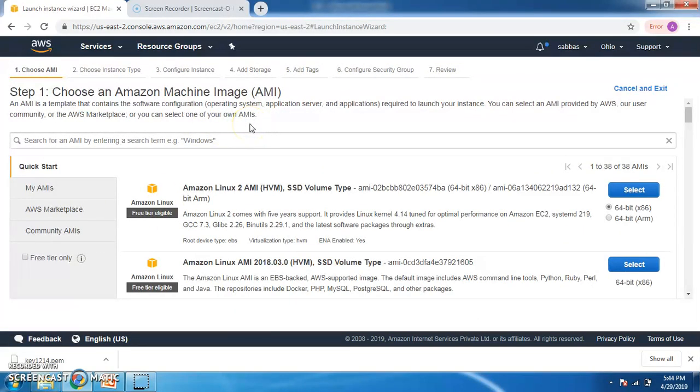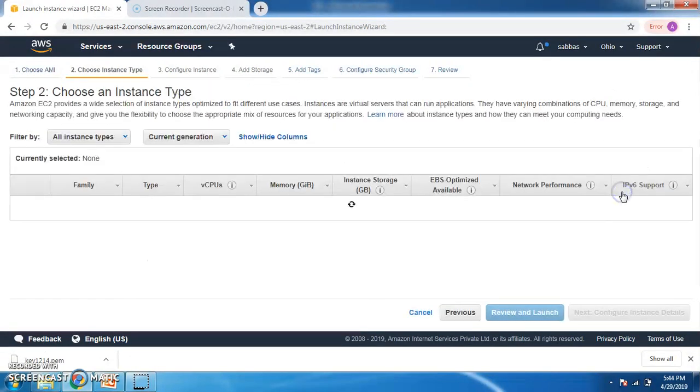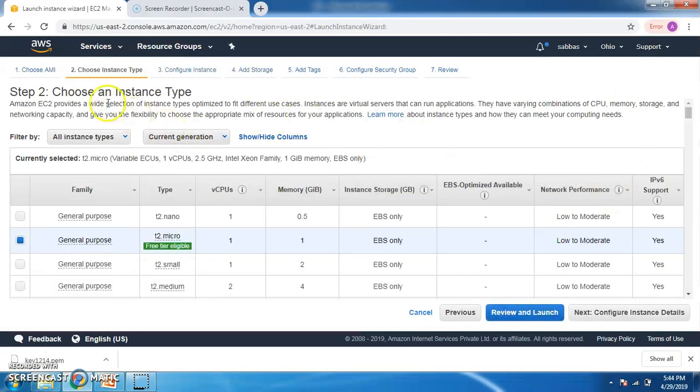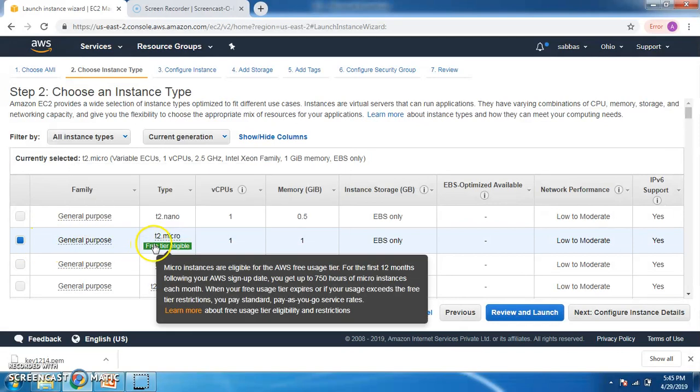In the previous slide, I spoke about Amazon Machine Image. It is a template that contains the software configuration: the OS, application server, and applications required for you to launch the instance. If you are under a free tier, go for free tier. Then I choose Amazon Linux. Step two, I choose an instance type. It provides a wide selection of instance types optimized for different use cases, as I said, subject to your requirement. Since I'm taking a free one, I choose general purpose. T2 is tier 2, free tier eligible.